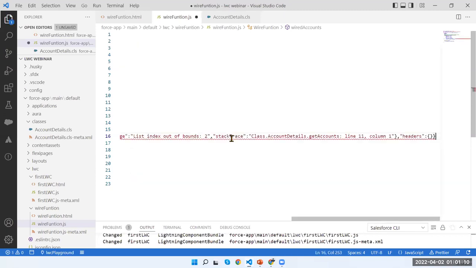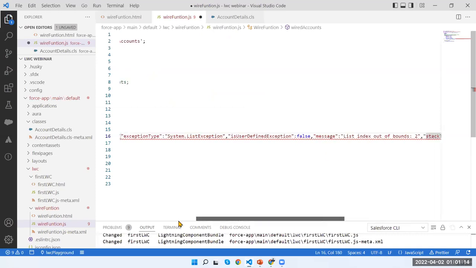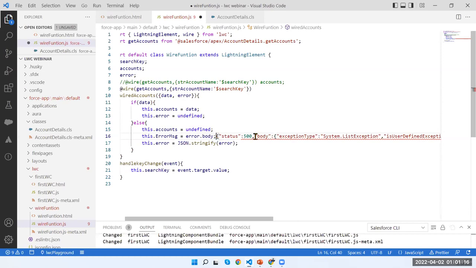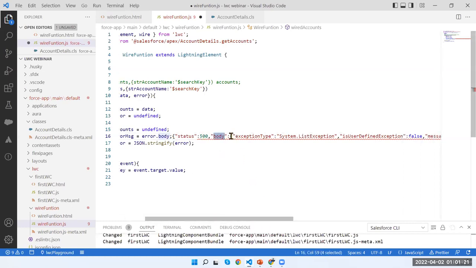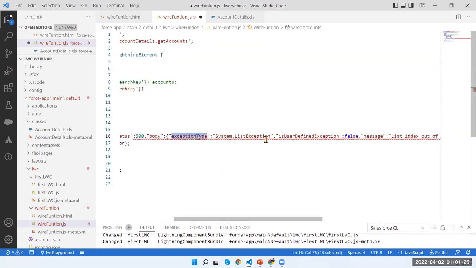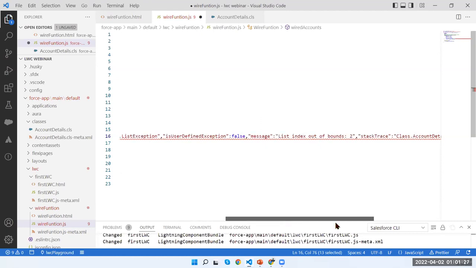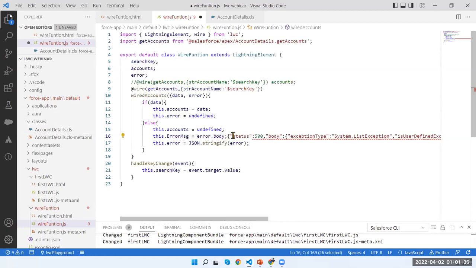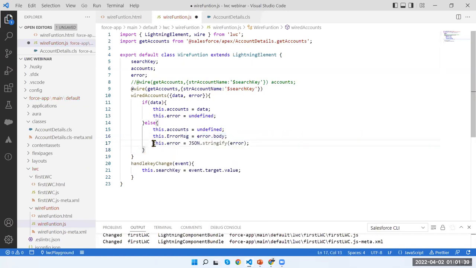We get the error in JSON format, right? So after the status I get the body, and in this body I have the exception type, the message, and the stack trace, right? So I can use that message just like we use an object, as I gave you the example of that particular object. We can just use it.